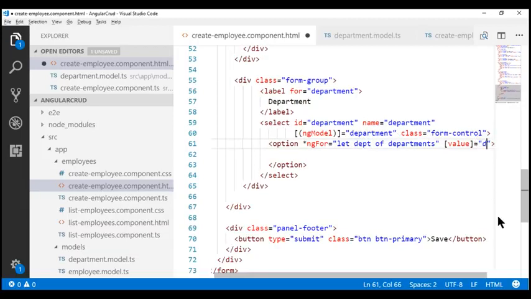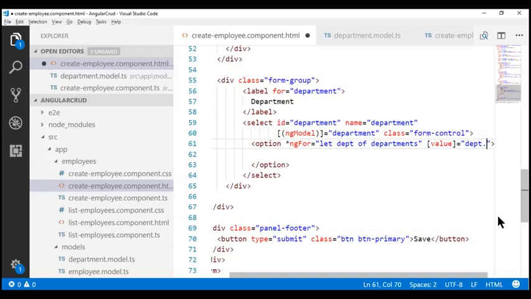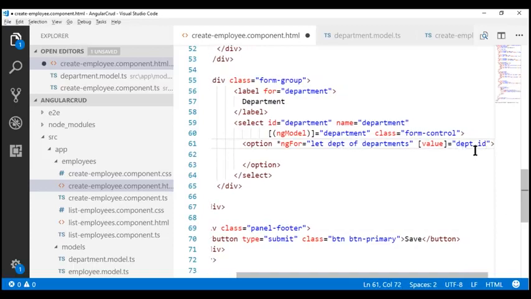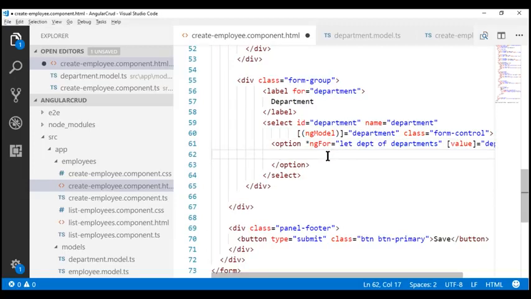So we know the department object has got an ID property, and we want that ID value as the value for the option. And we also want the department name as the text displayed. So again, we are going to use this variable dept, and since it's a pointer to the department object, we know it has got name property, and we are using interpolation right here to display the name of the department as the option text.